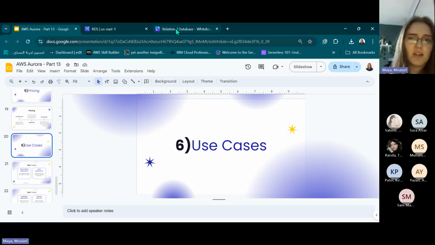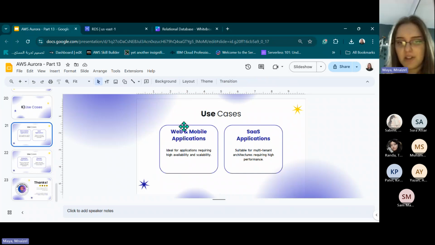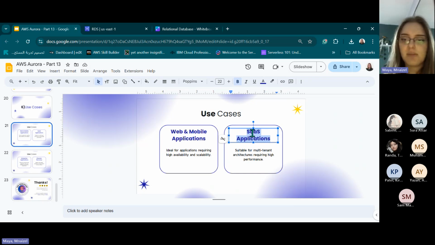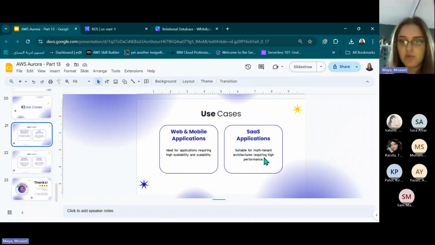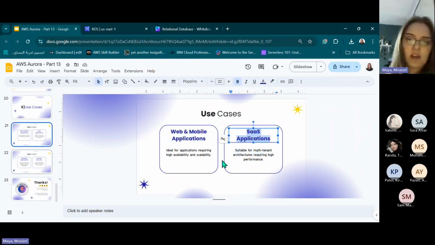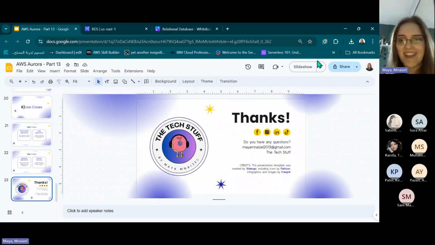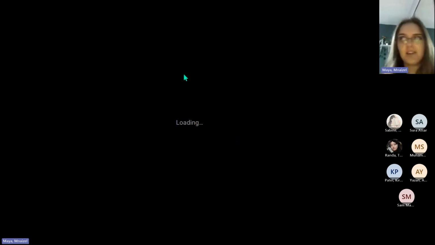So why do we need to use databases? I think it's kind of obvious. I put this slide just for confirmation. So you can use it for web and mobile applications. You can use it for SaaS applications. Of course, a SaaS application is like Google Slides. The one I'm using right here is Canva. It's something ready to use. Emails, let's say. Emails do run on cloud. So web, mobile, SaaS applications, enterprise applications, and disaster recovery. Of course, there are a lot of use cases, like basic, it's a database. So databases, I think, are one of the easiest things to learn.